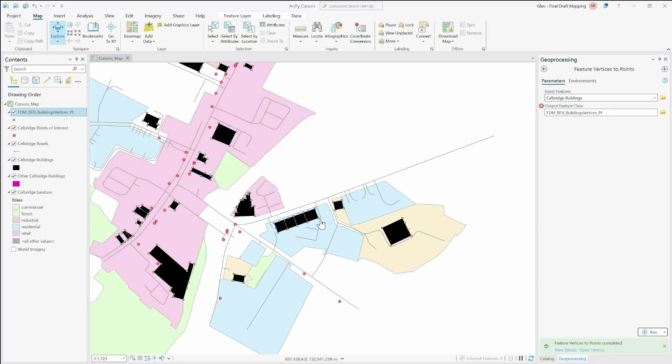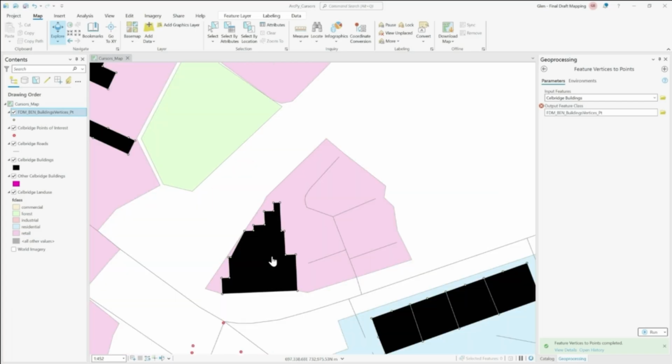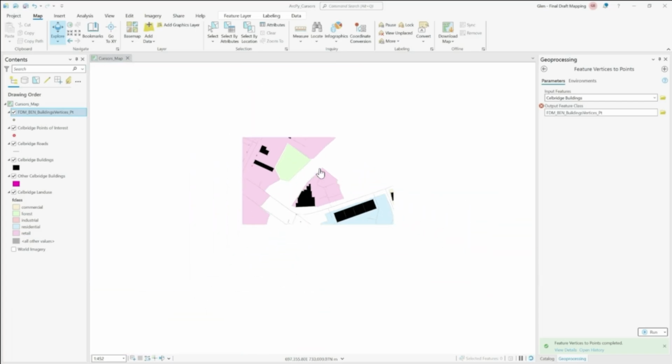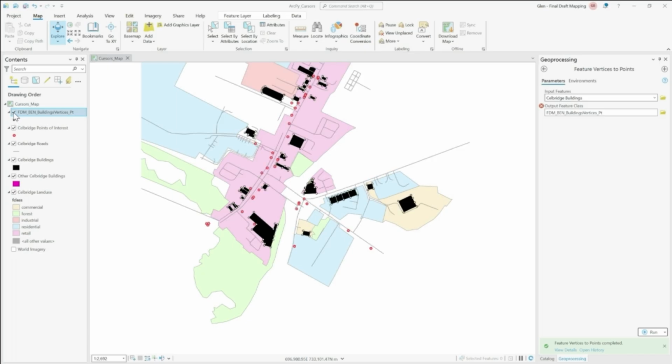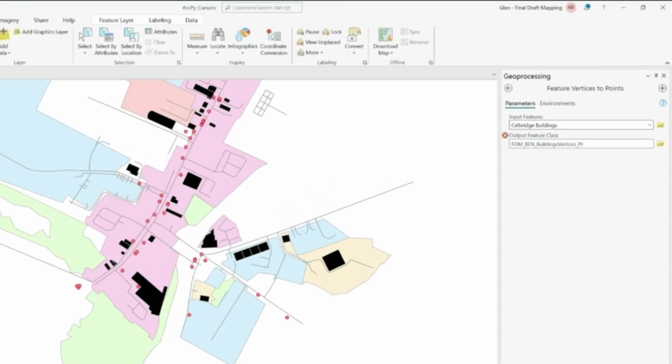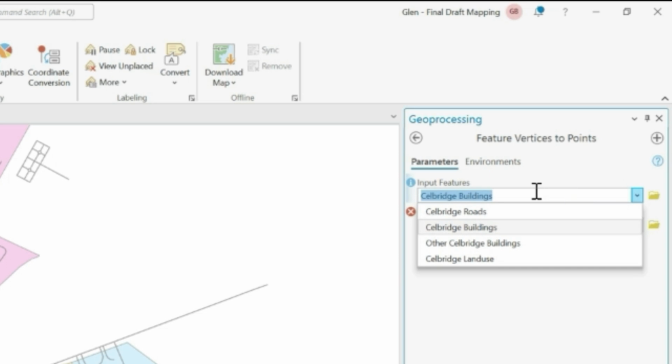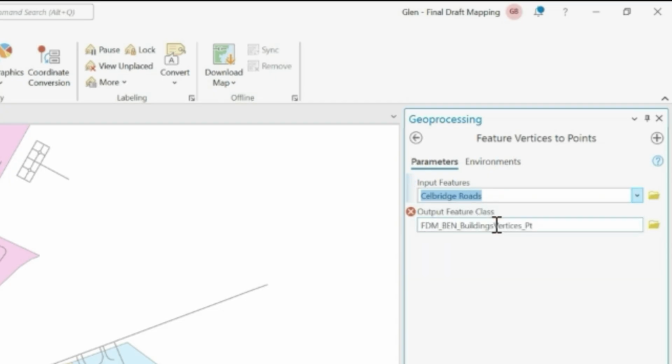And we can see that points have been created for each vertex in all our polygon geometries from our Selbridge buildings layer. I'll zoom out a little and I'll turn off our buildings vertices points. And let's rerun for our Selbridge roads. You can see here that this list is only polygon and line layers as per the settings for the parameters of this tool. Let's select Selbridge roads.